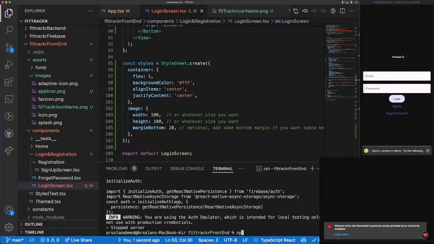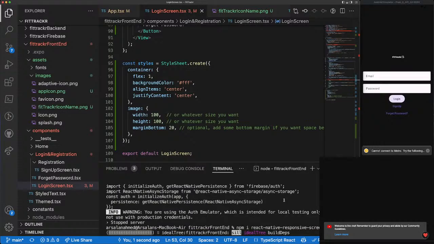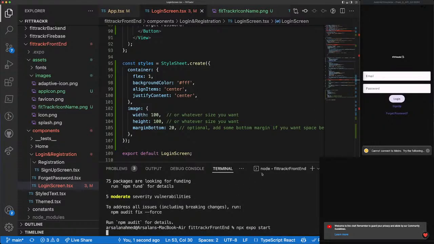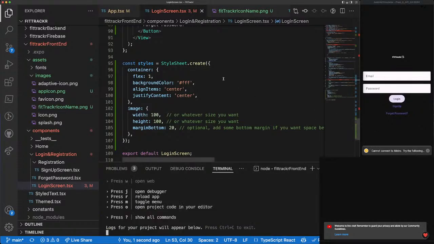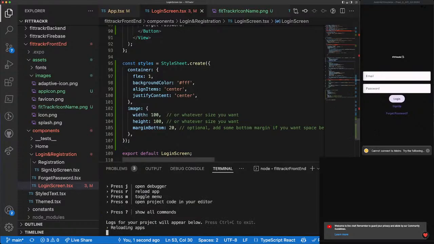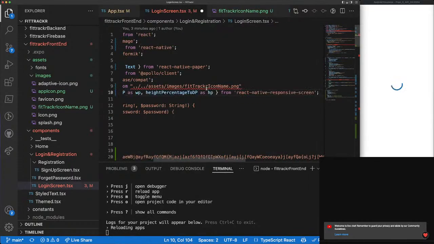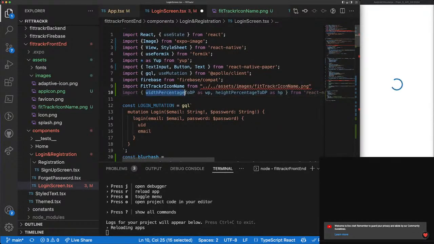So I'm gonna go ahead and I'll just do it manually. So npm i react-native-responsive-screen. There we go. And now I'm gonna go ahead and rerun the application. Run it with Android. There we go. And what we're gonna do is at the very top here, I'll just go ahead and import widthPercentageToDP as WP and heightPercentageToDP as HP.